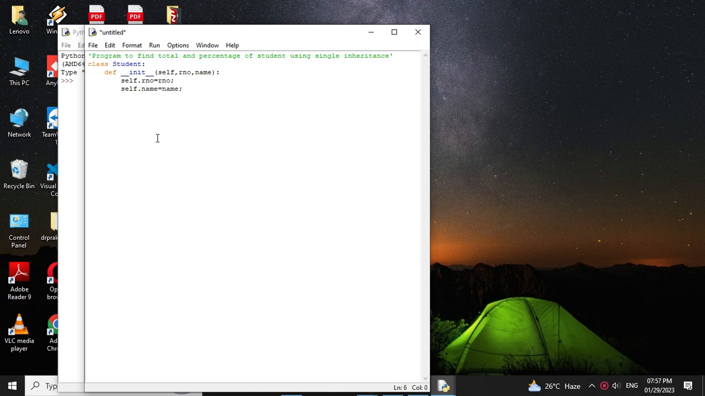Then we will define another class mark which inherits student. Here we will define constructor with roll number, name and mark of 3 subjects where roll number and name are from class student. So we will define constructor. Here first we will define rno and name for superclass, and then mark1, mark2 and mark3. Here we will call roll number and name from the class student using super keyword.